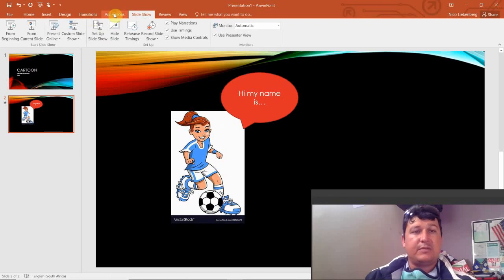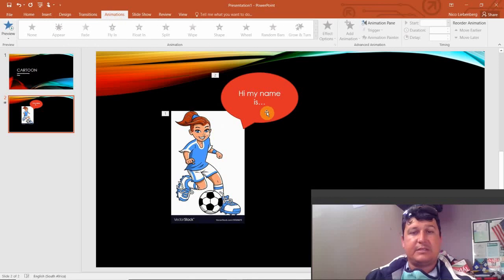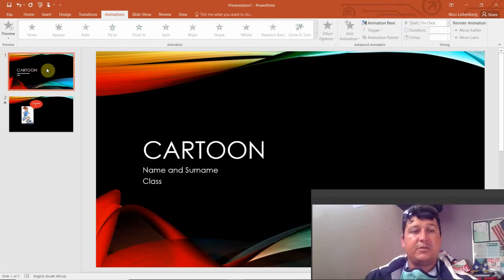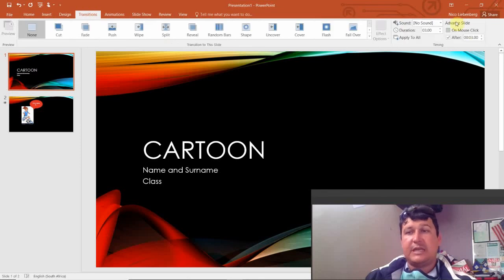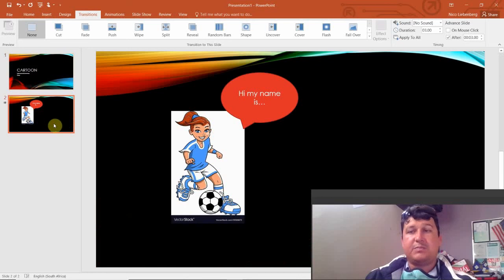Just to go through it again, guys, your animations: you click on the animations tab, you click on a specific block, for instance the speech bubble, and you select your animation. Now please make sure that you clicked on your very first slide and you went to transitions, and that's where you set your transitions. Make sure that the after box is ticked and you have your timing in there, and on mouse click is deselected. Because then it will change after 3 seconds and you can apply it to all, so all of your slides will change. Now, if you want this specific slide to last a little bit longer, guys, you can increase the time on that specific one.